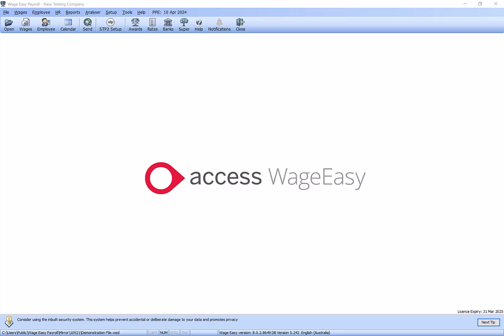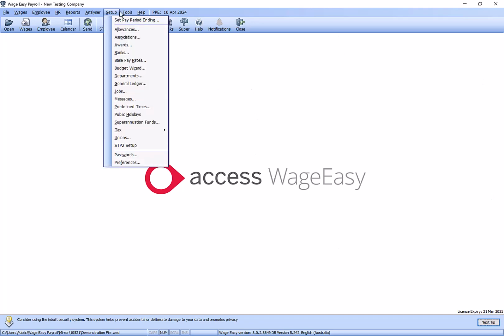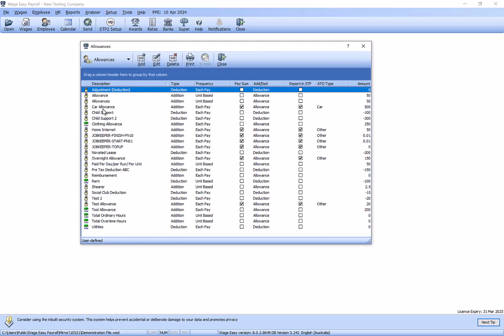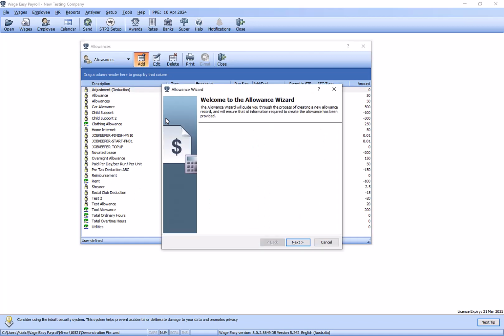Today we're going through how to set up child support payment in your Wagemaster payroll file. Alright, let's jump right in. So I already opened my Wagemaster. Just need to click on setup, allowances. Now I already do have some child support payment, so what I will do, I'm gonna add a new one.